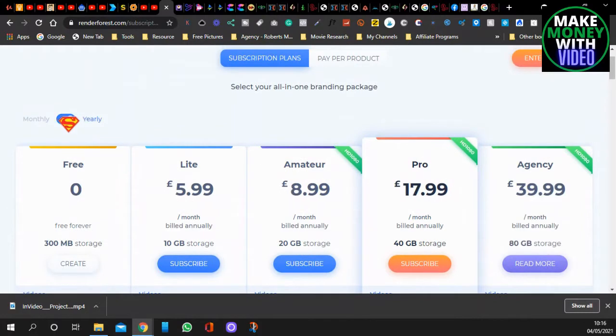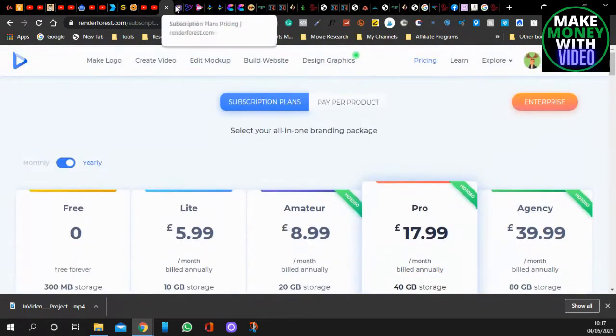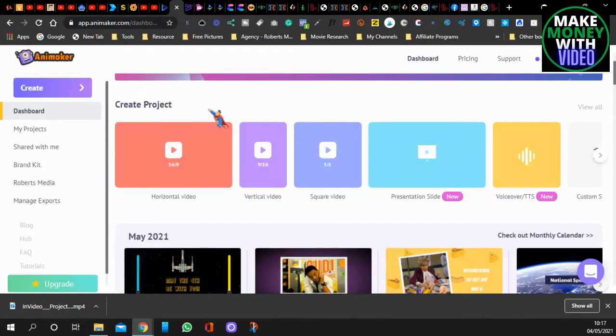But let's have a look at the agency. The agency is $39 a month. Call it £40, guys. So £40 for a month, but you've got to pay up front for a full year. So quite expensive. Let's move on. But like I said, Renderforest has got quite a lot, and it looks good as well.